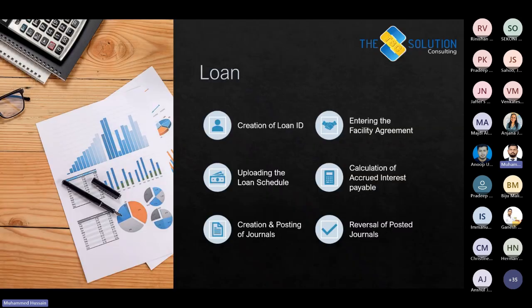So let's start with the loan facility group. These are the steps which will be covered in this section: creation of loan, uploading the schedule, calculation of interest, and creation and posting of journal.